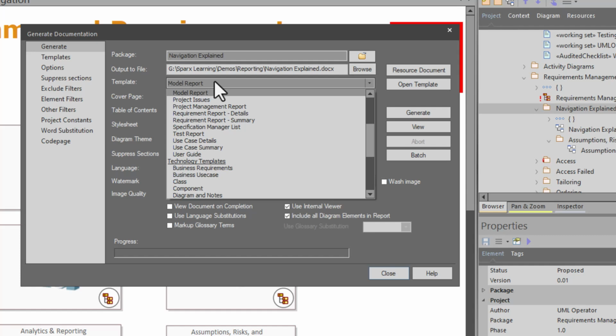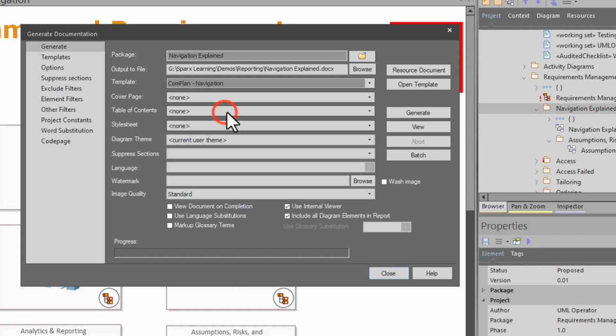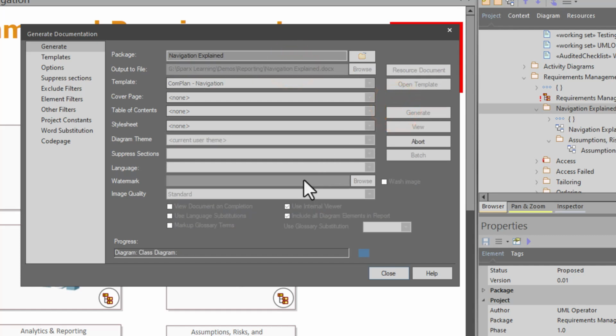But model template, well, we don't want to use model template. We want to use the new template that we just created and see what it looks like. So let's go ahead and generate to this output file, hit generate, and now it's going out and generating this report, and it is done.